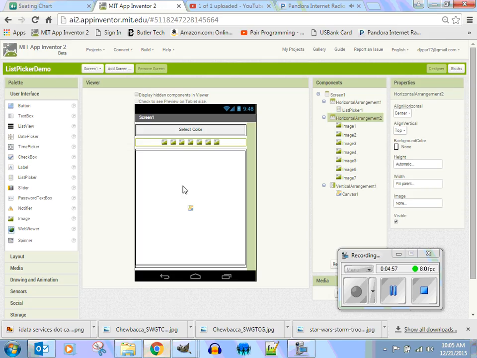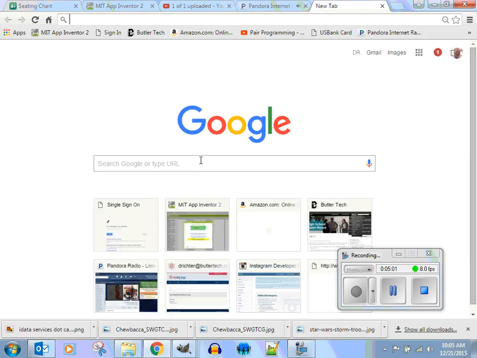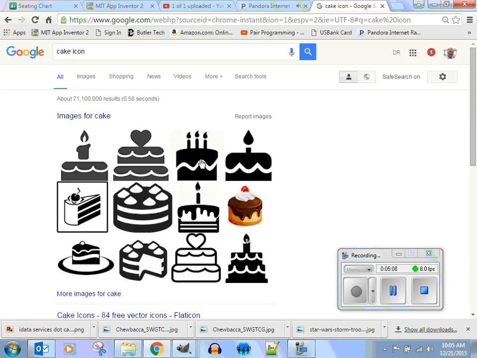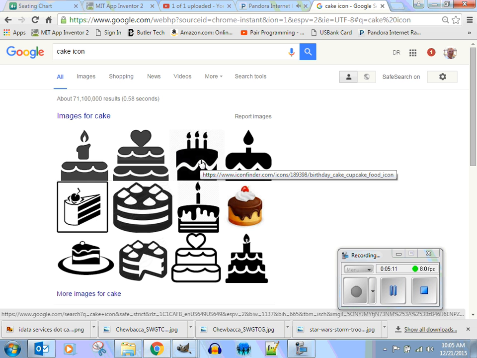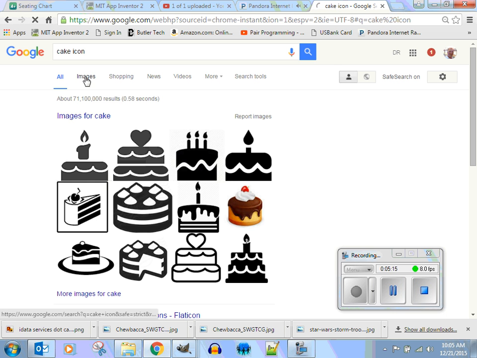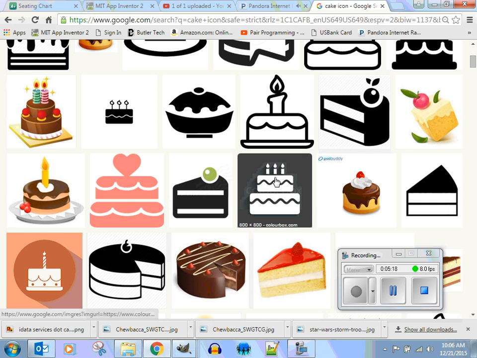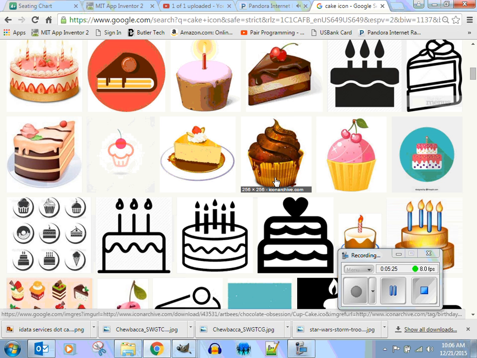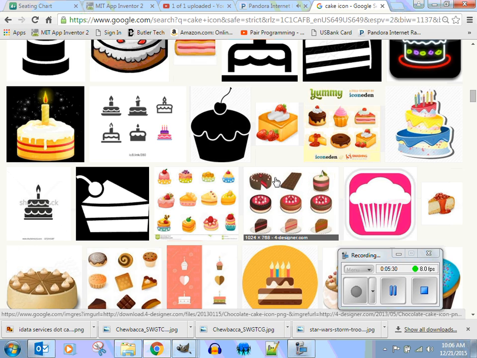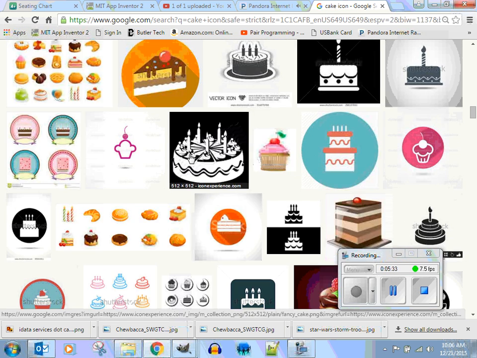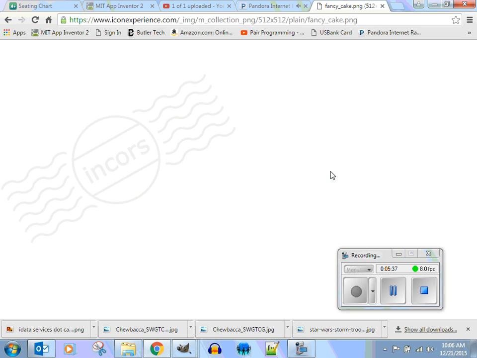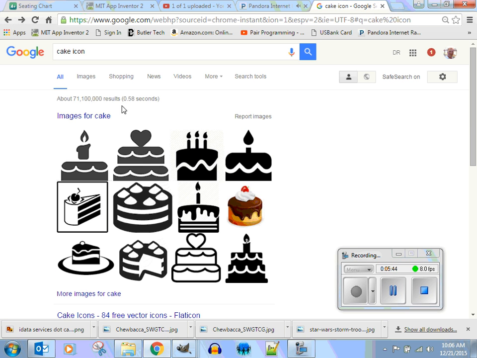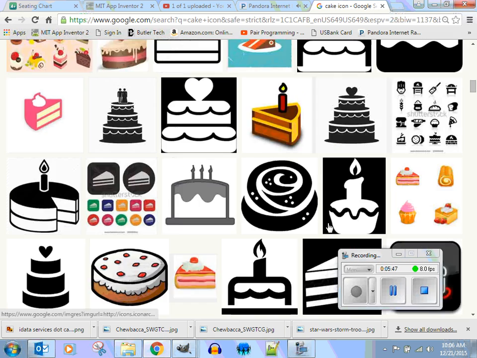So now I can go to my internet, right? And I can look up cake. Is this cartoon? All right, so images of a cake. Which one do you want? What? A whole one? So now you can just go get some icons out here.